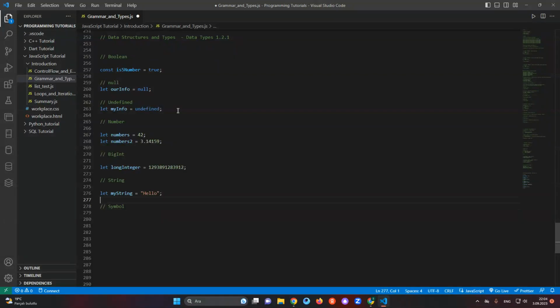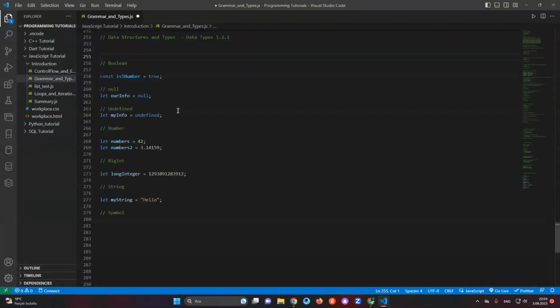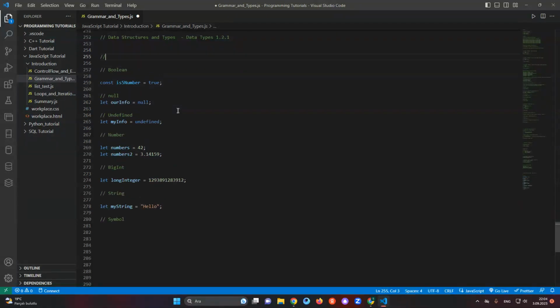So those were our seven primitive data types. Okay, now we have the last one. It is object. We can separate it down like this. Object. I will give you an example for that too right now.